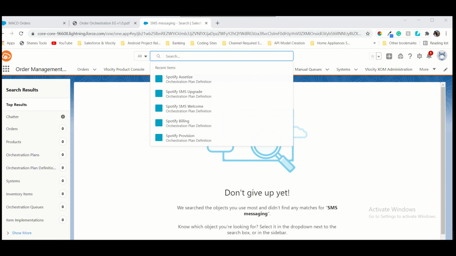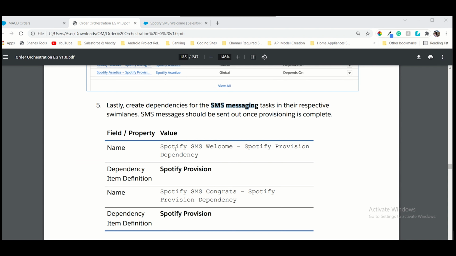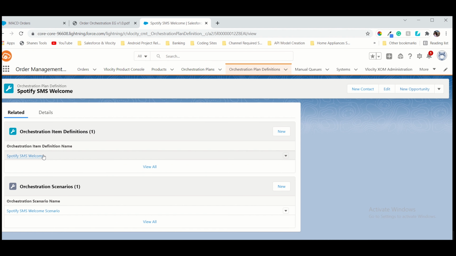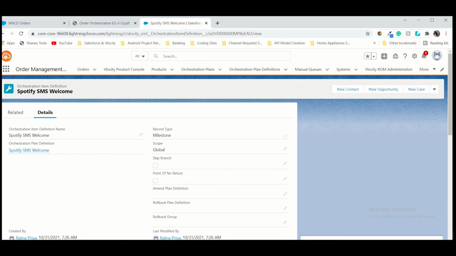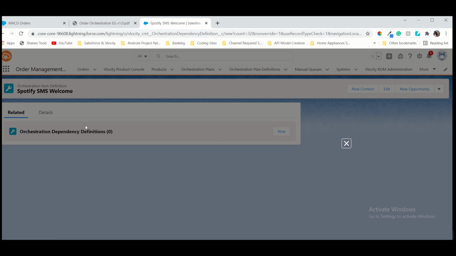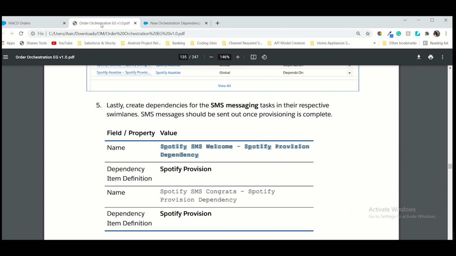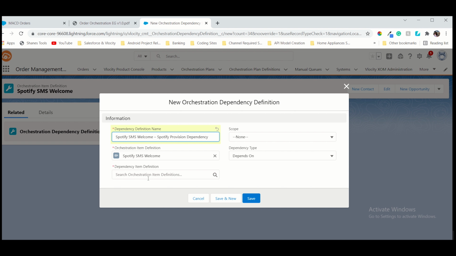The plan name is SMS welcome. We have to add this dependency for a Spotify provision dependency. So let's go in. Now we have to add the dependency definition into the Spotify SMS welcome. Let's load it. Now we have to paste the definition name. Let's paste this one. Now we have to add the product that was Spotify provision. Let's add this one. Okay.